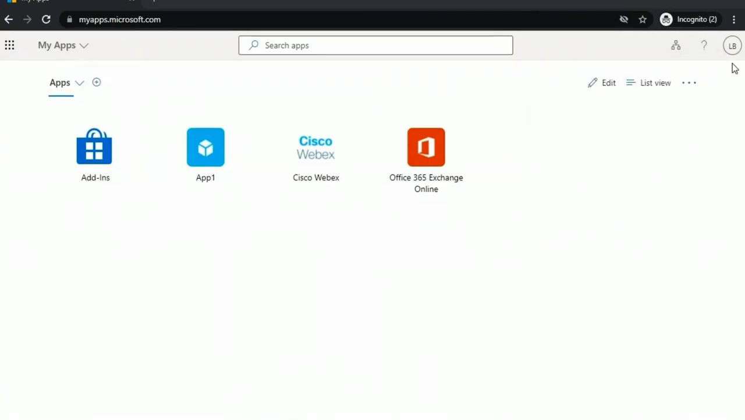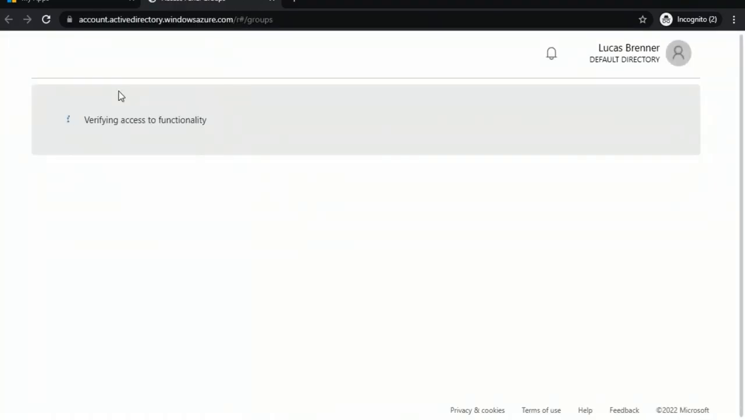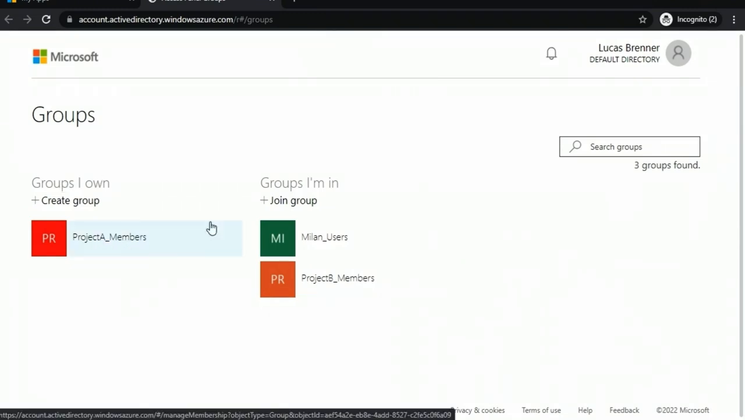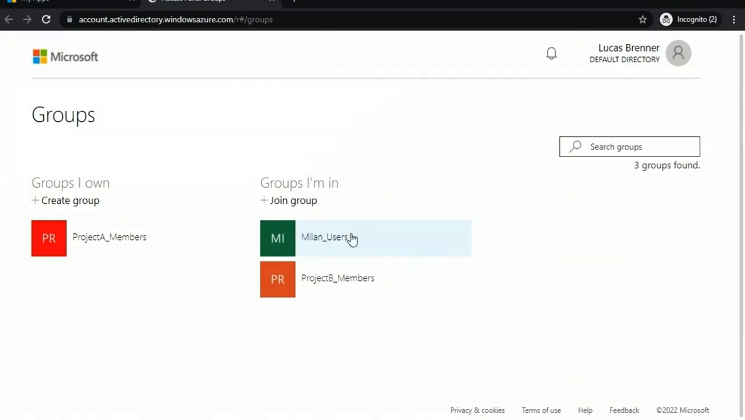Now, when Lucas Brenner is signed in, though, where do we go to manage any groups that he is an owner of? The answer is to go up under My Apps up at the top in the upper left and to choose My Groups, which is going to open a new web browser window. So on the left, we've got a heading labeled as Groups I Own. And sure enough, there's Project A members. Lucas Brenner is the owner of that group. Then on the right, there's groups I'm in. So apparently Lucas Brenner is in a couple of other Azure AD groups.